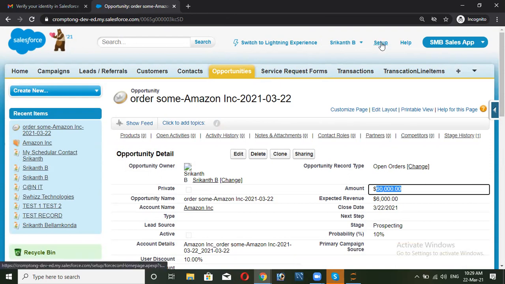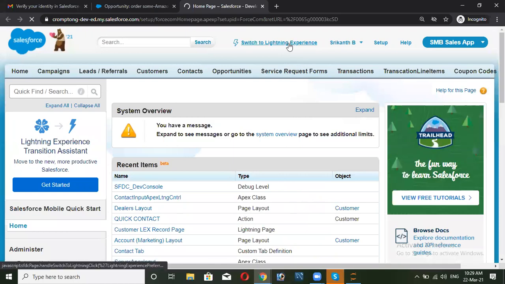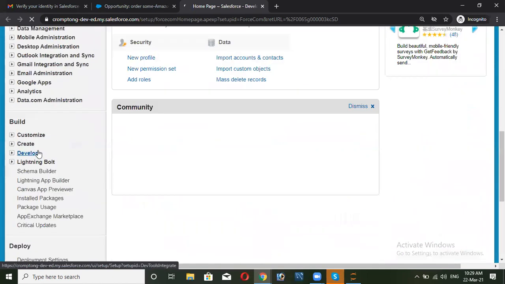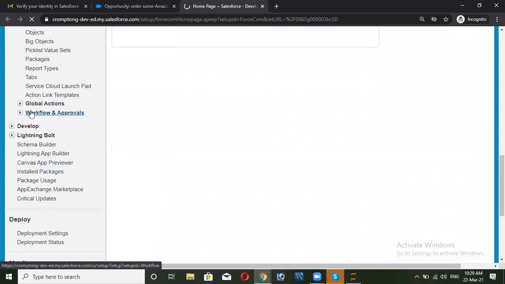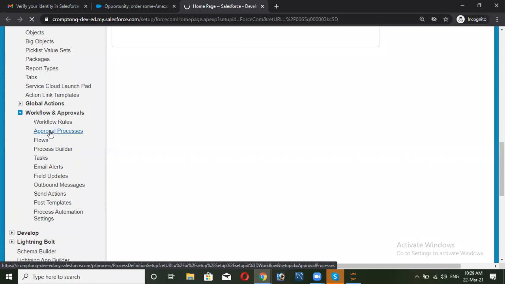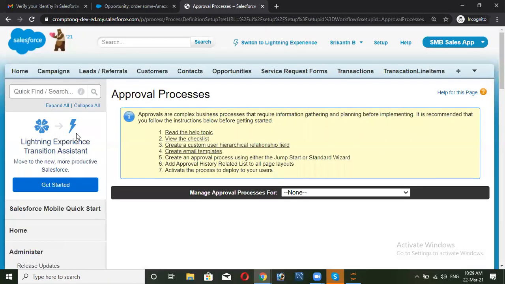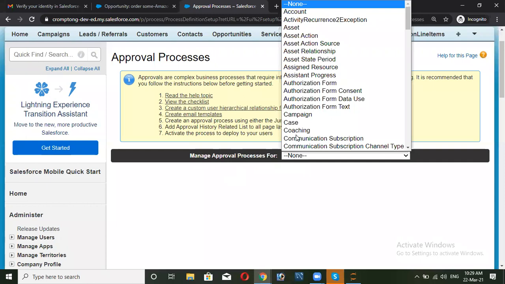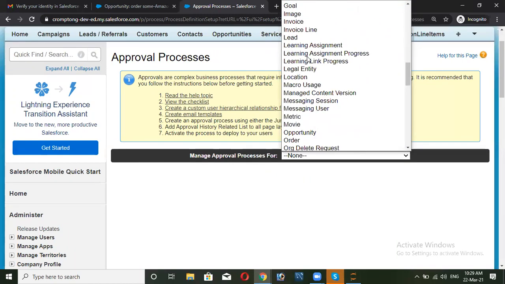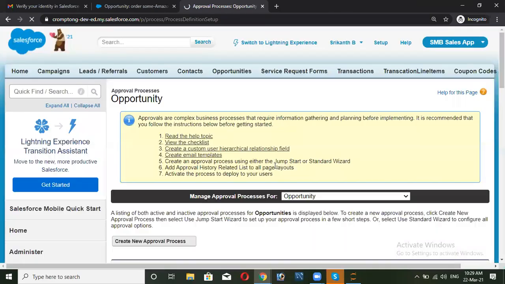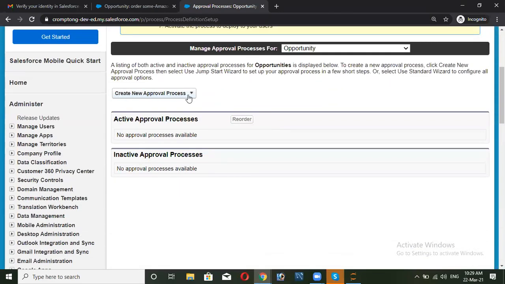It's very simple. Come here, click on setup. No matter whether you are in Lightning Experience or Classic. One example I will go with Lightning Experience, and one example I will go with Classic. So scroll down, create. You already worked on the workflows. Now we are working on the approvals. Click here. Click on approval process. Which object do you have to choose? Opportunity. Correct. Choose your opportunity. Create a new approval process.